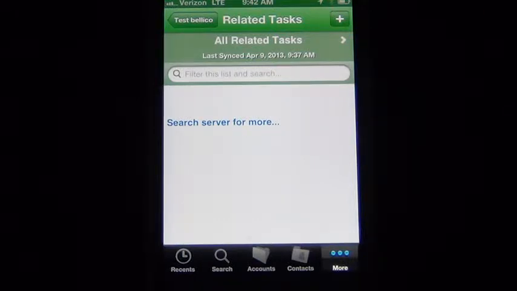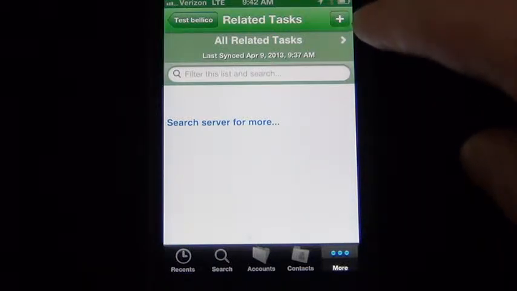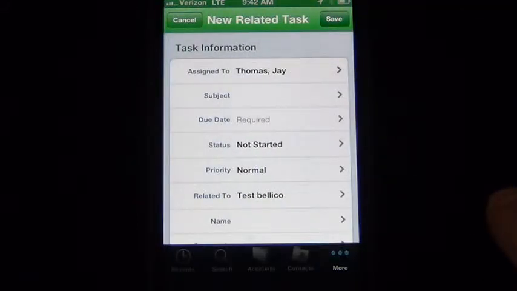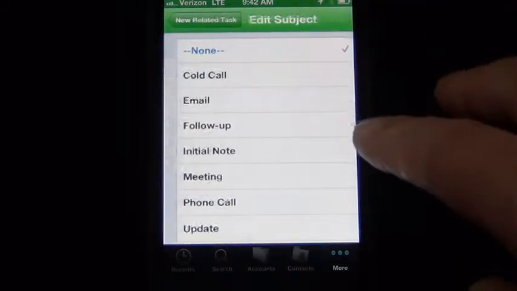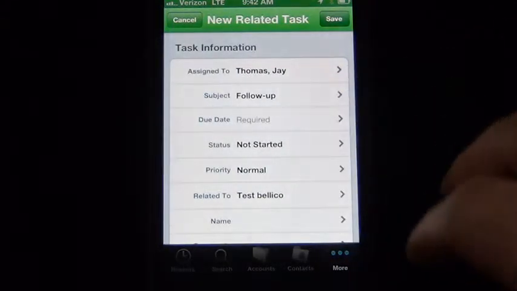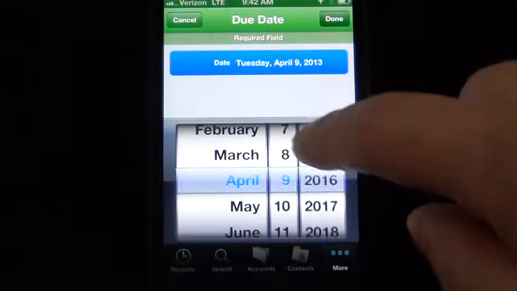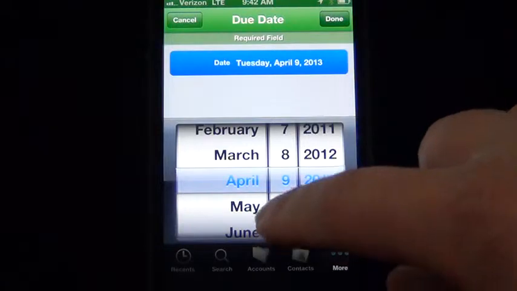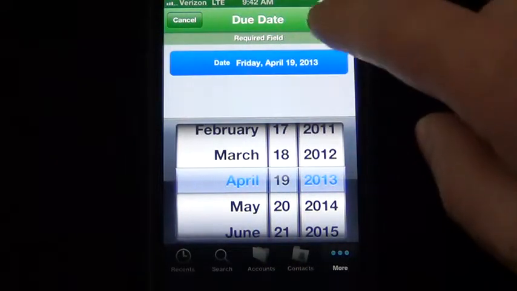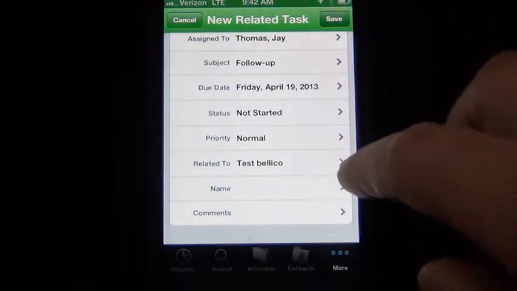But in this case we know we just created this project and we want to set, for example, a reminder to call somebody back in 2 weeks to see how things are going. So we're going to hit that plus sign in the upper right hand corner. We're going to put our subject in. Again, we have these preset options you can put in here. Due date, say we wanted to do it in 2 weeks. Done. Priority normal.